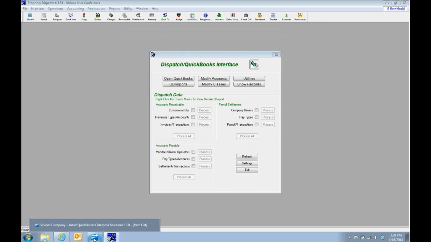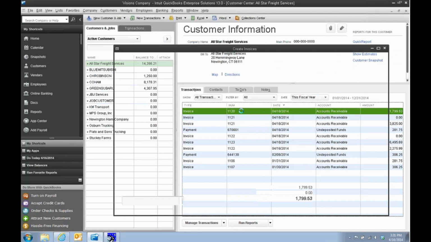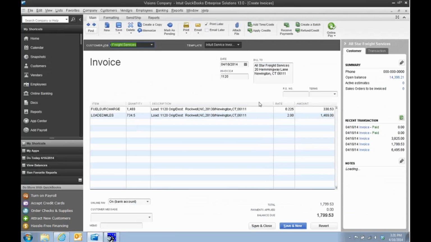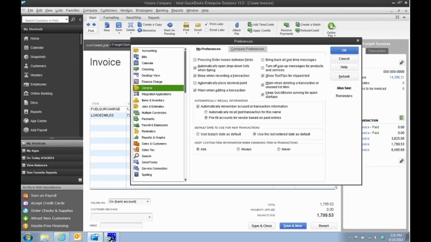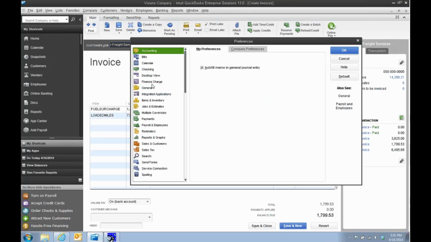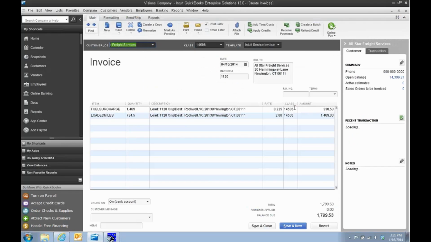On the invoices that I've sent to QuickBooks, if I review them one more time, the class will show on the invoice as long as your preferences have allowed it. The Use Class Tracking option needs to be turned on here so that my class column displays on my invoice. In my case, it had to do with a trailer, but typically it could be a tractor or it could be a driver or driver group.